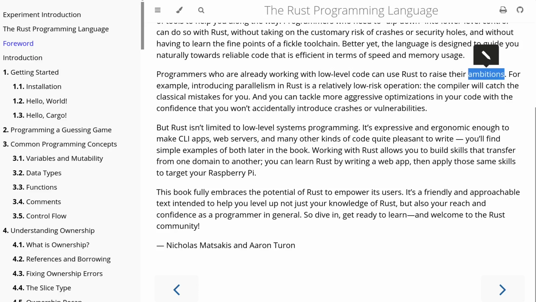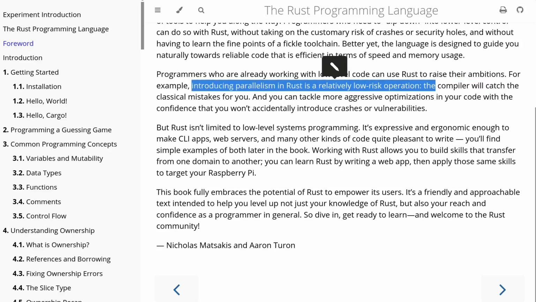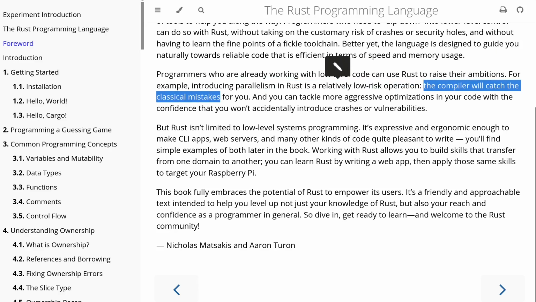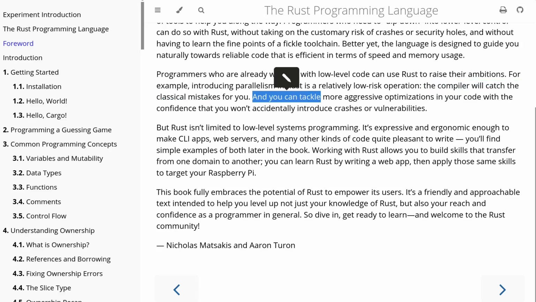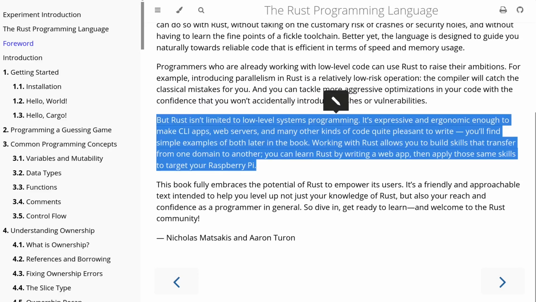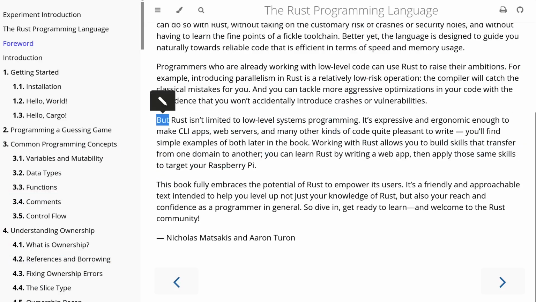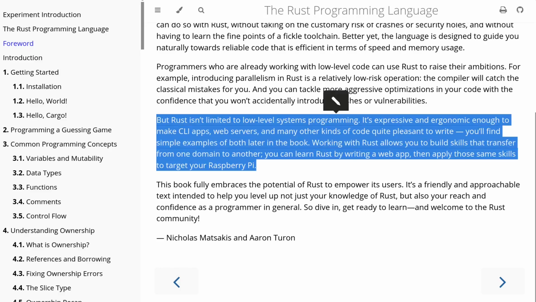To raise their ambition. For example, introducing parallelism in Rust is a relatively low-risk operation. The compiler will catch the classical mistakes for you, and you can tackle more aggressive optimizations in your code with the confidence that you won't accidentally introduce crashes or vulnerabilities. Such a lie. I mean, I got segfaults with synchronous Rust with no multi-threading.